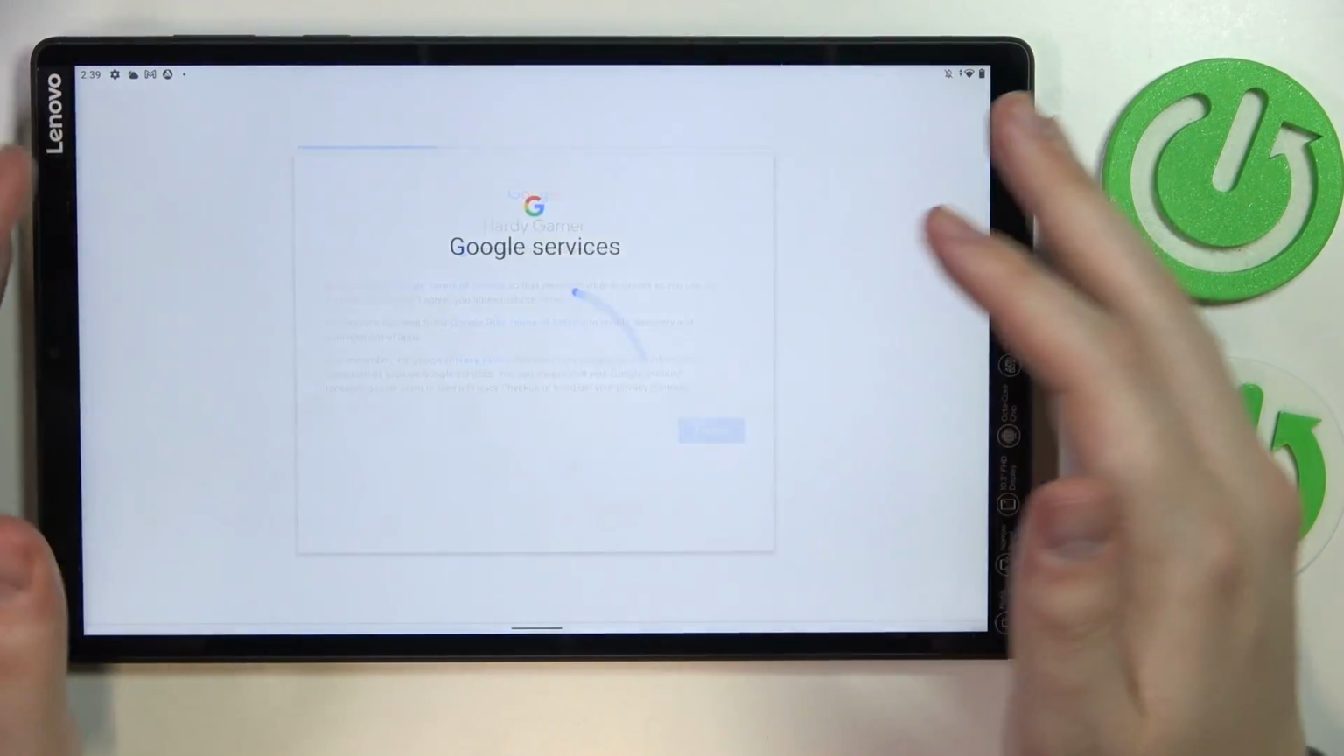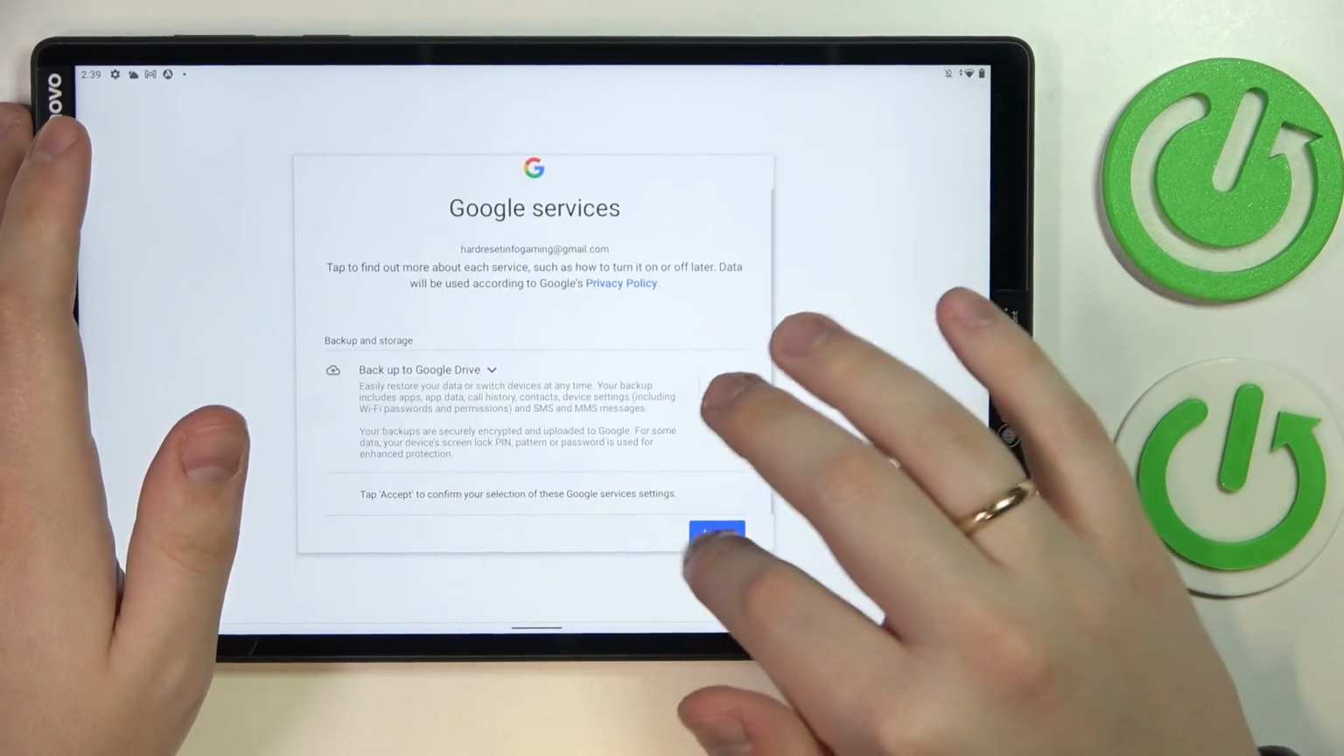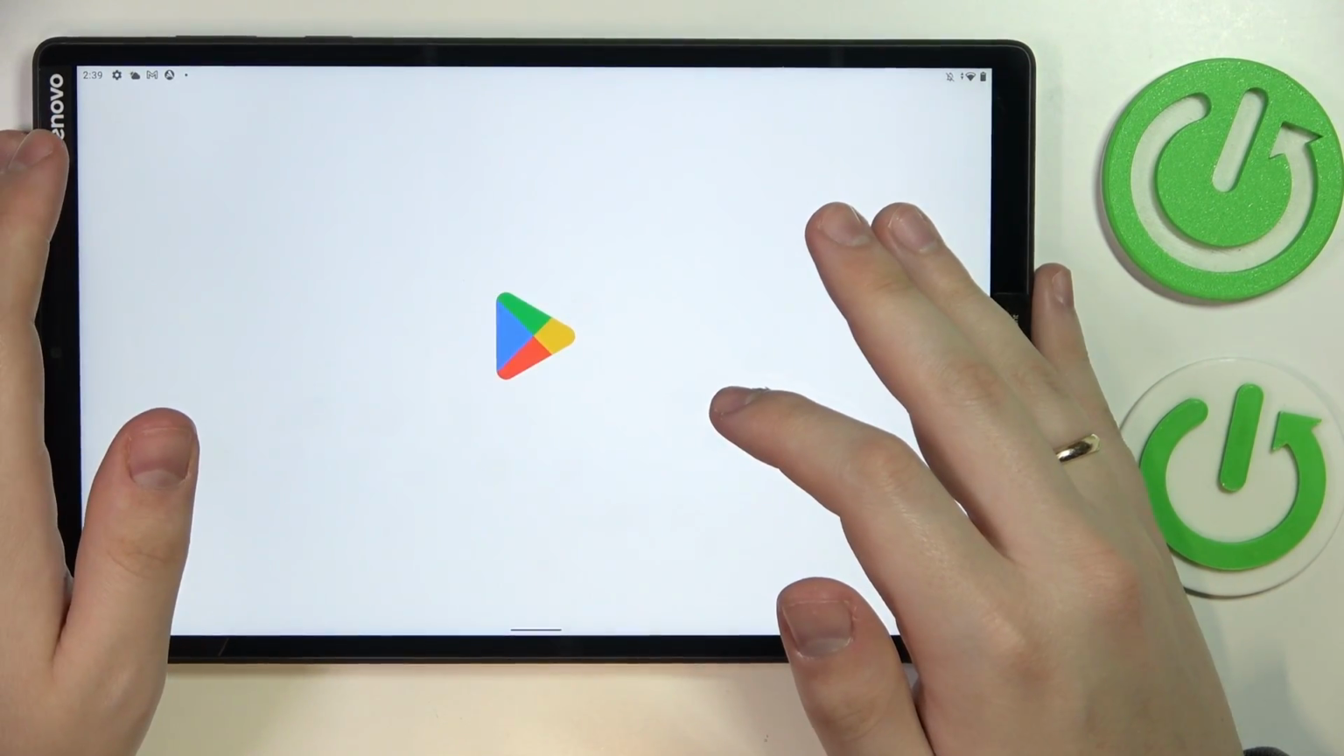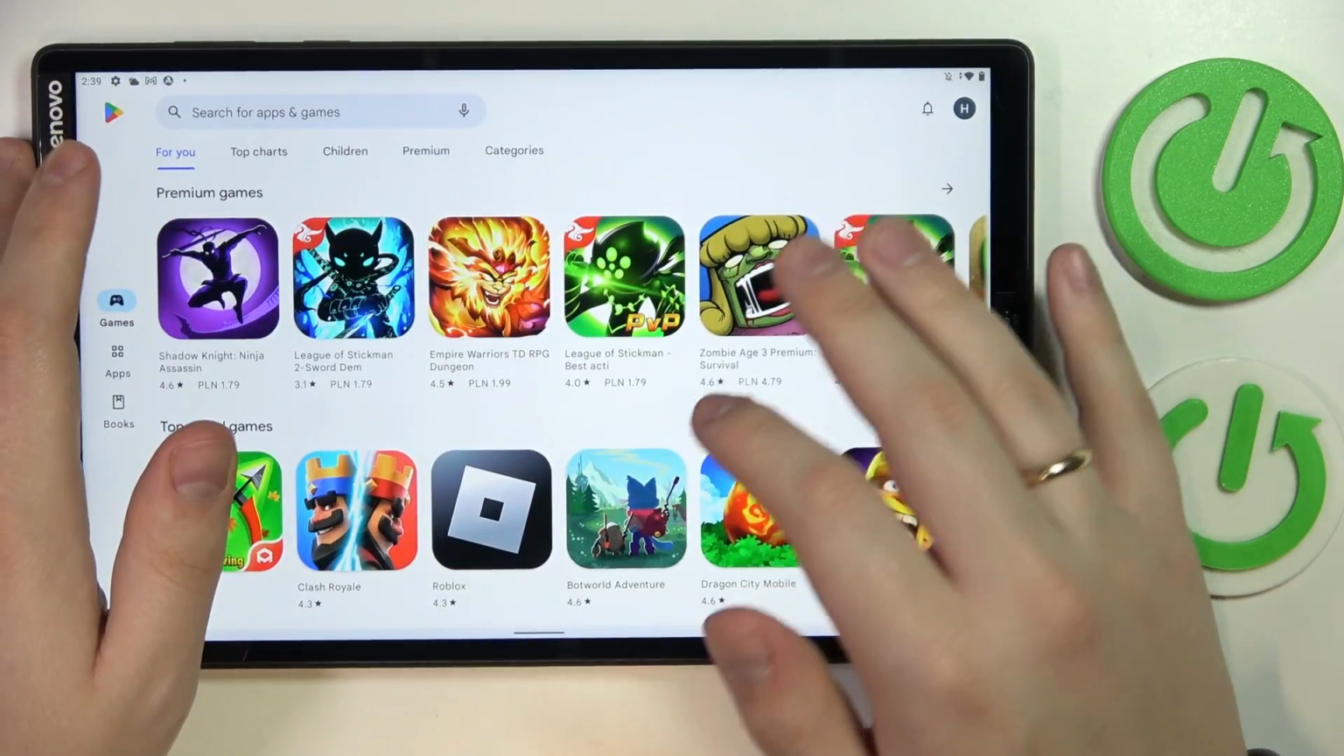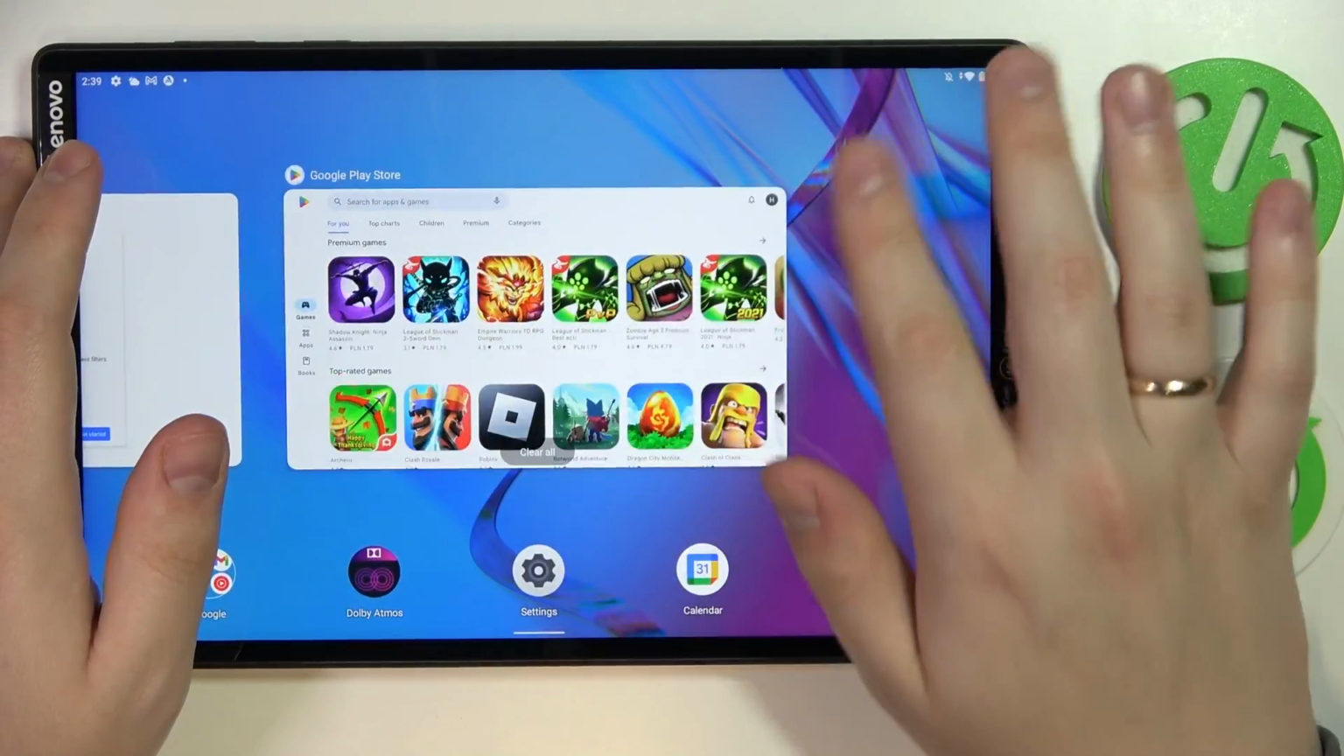And well, that would be pretty much it. Not only have we deactivated the parental controls, but also recovered, thus restored our Google account. Alrighty, so that would be it.